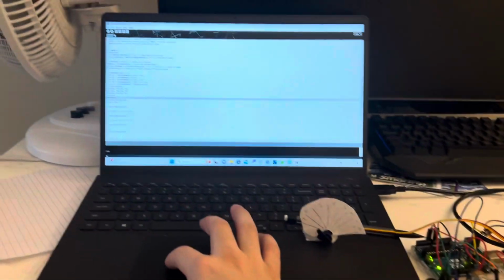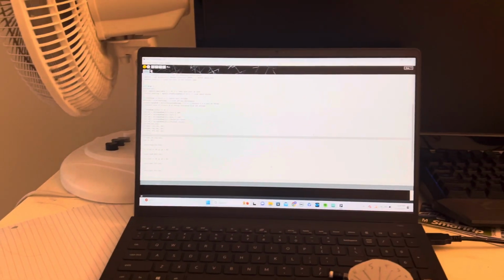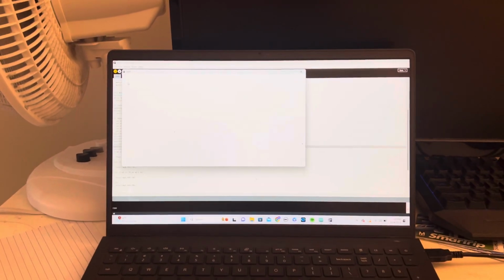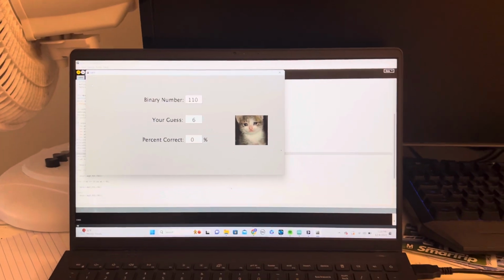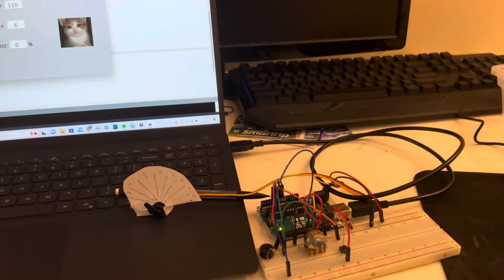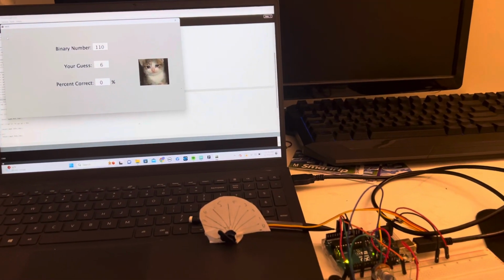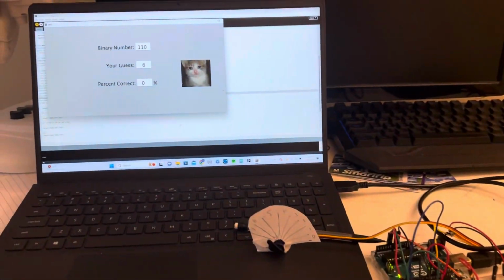All right, so here's my Lab 9. And the basic premise of this program is that the Arduino generates a random binary number and it prompts the user to guess and enter their value, the decimal equivalent, using this potentiometer and button.